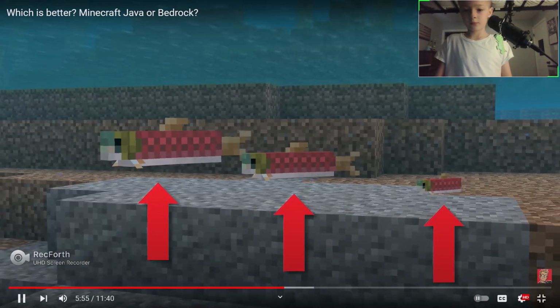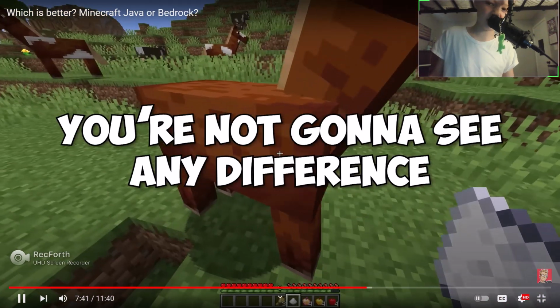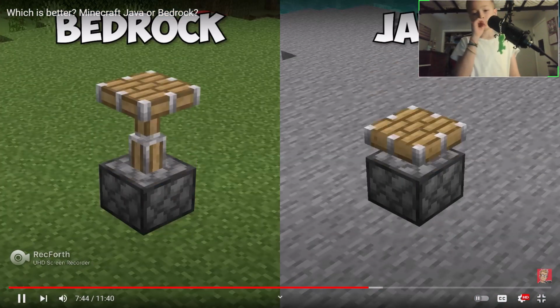And the reason for that is that in Bedrock Edition, there are 3 different sizes of salmon that you can find. But in Java, we just got the one. And salmon isn't the only mob you're not going to see any difference.